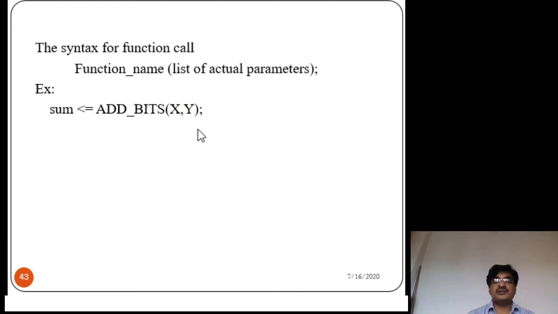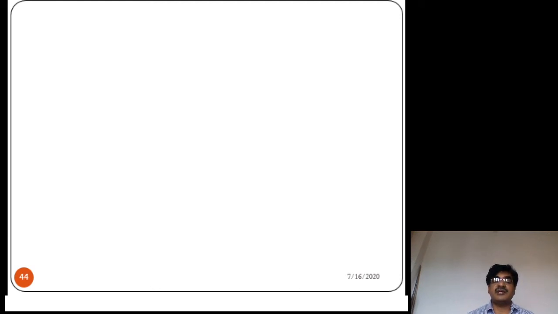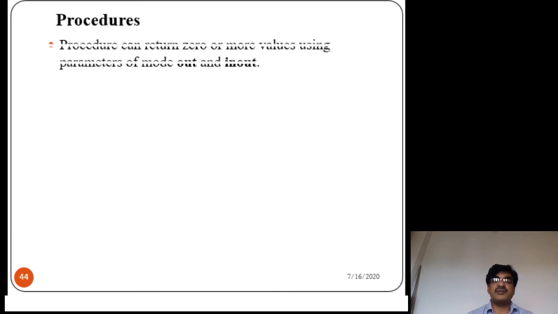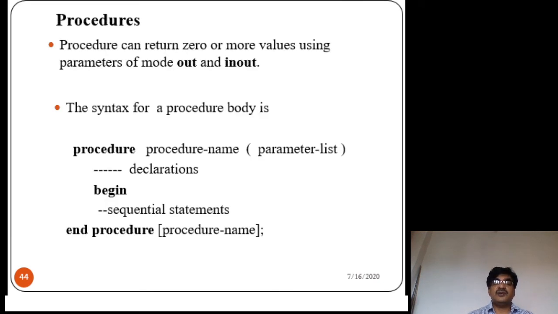Then another subprogram is the procedure. Already you know, it returns nothing or many values. The syntax of the procedure is similar to a function. It starts with the word procedure, then the procedure name, followed by the parameters list. In the case of a function, the parameter mode is only in. But in the case of procedures, it may be in or out.